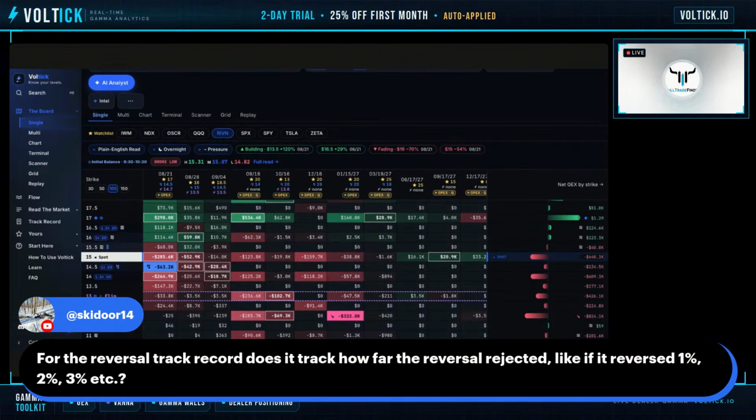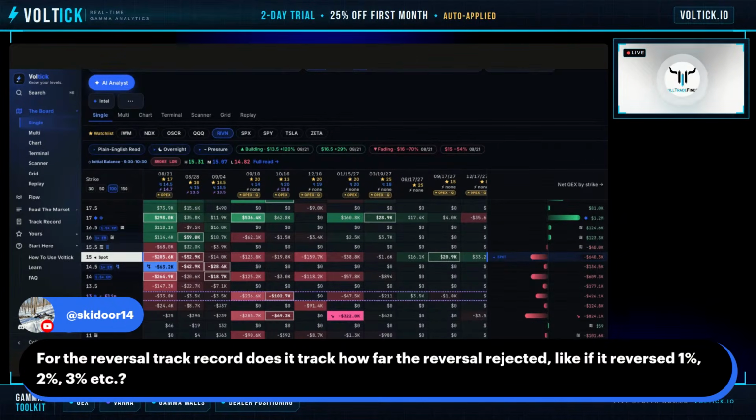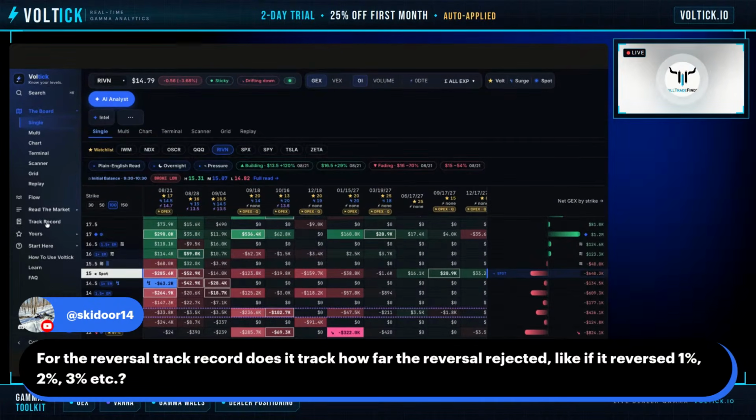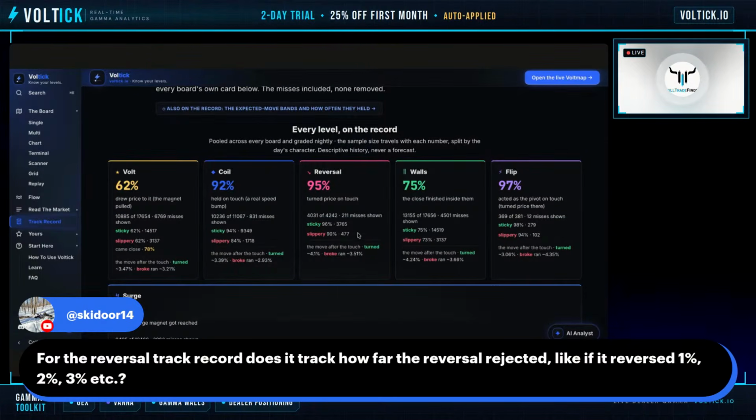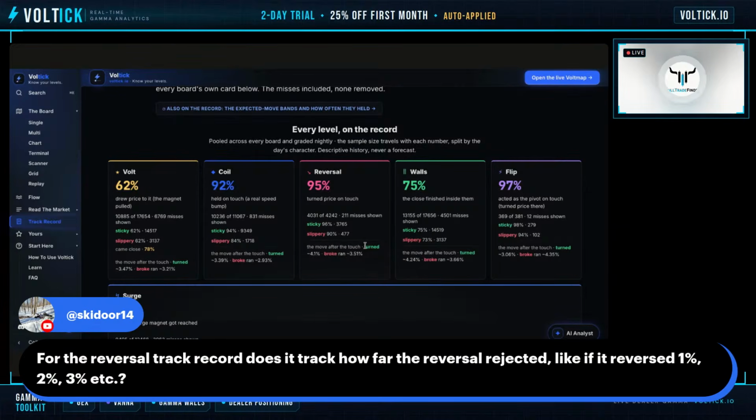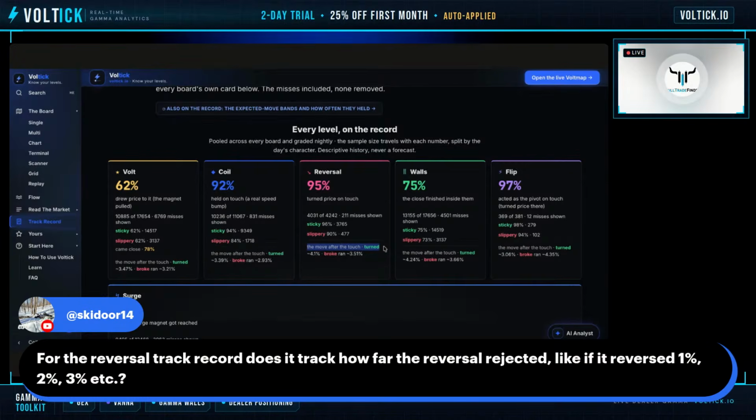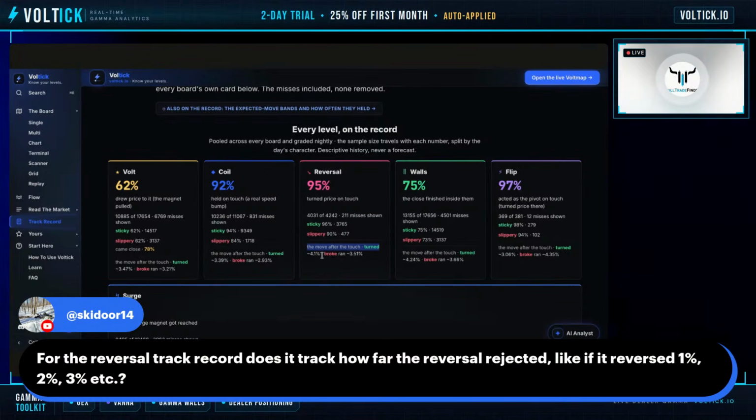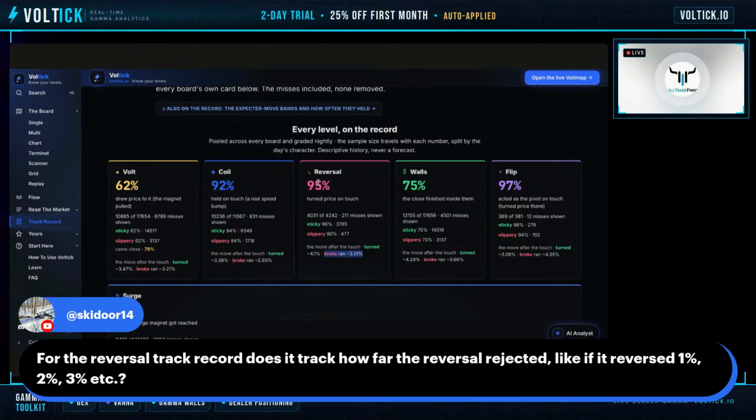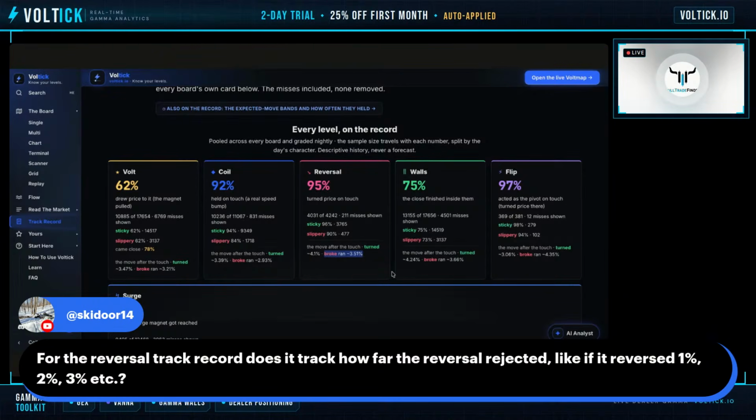It is recorded. For the reversal track record, does it track how far the reversal rejected? Yes. So 1%, 2%, 3%. Yes. We have that data, and I'm going to add that to the track record. But you could also see, basically, for example, what we have up here, and I'm going to add exactly what you said. We've just been tracking it to see. But currently, right now, we have the move after a specific touch. It turned 4.1% on average. Again, this is also showing every single ticker, though. And same thing, if it broke through that reversal level, it usually goes around 3.5%. But yes, we will 100% track.